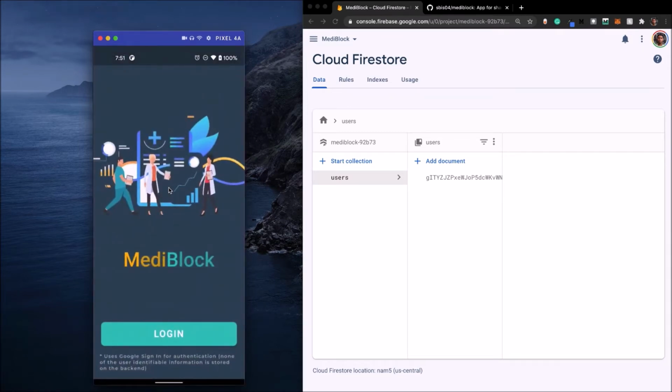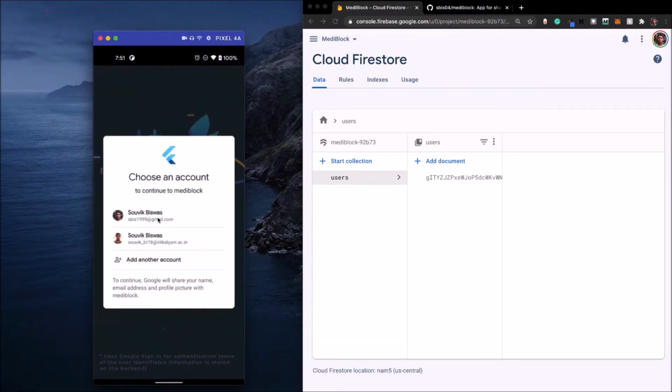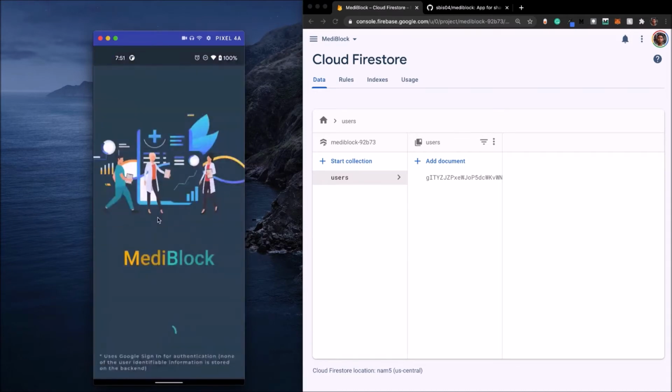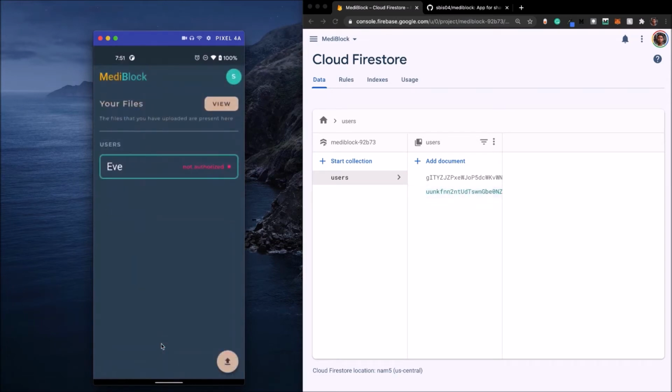Now this is the initial page of the app where it asks for login. This uses Google Sign In for the authentication. Now I am logged in using my account and it automatically picks up my name associated with it. Let me continue. This stores some information on the Firebase. So if we go to the Firestore, you can see my name as well as some other properties are stored here.